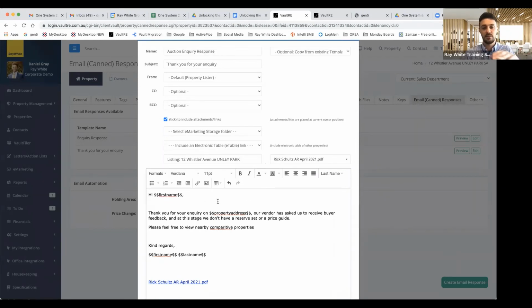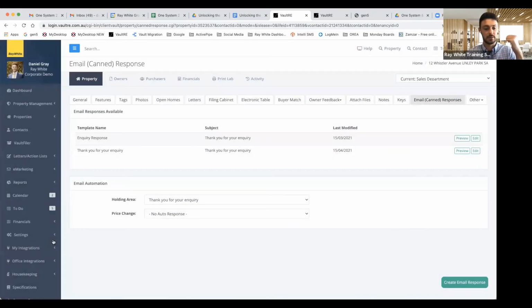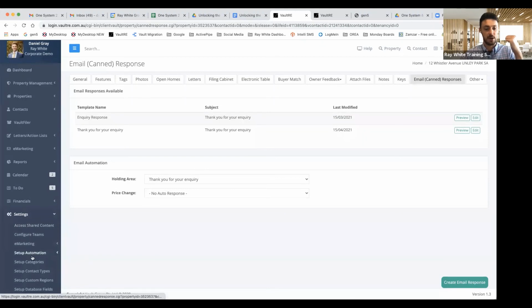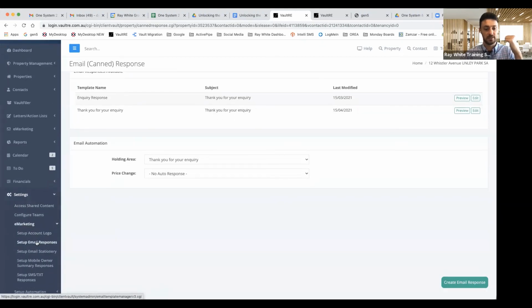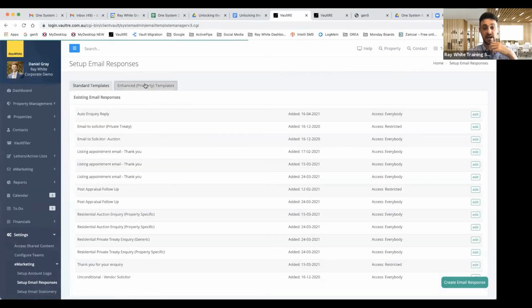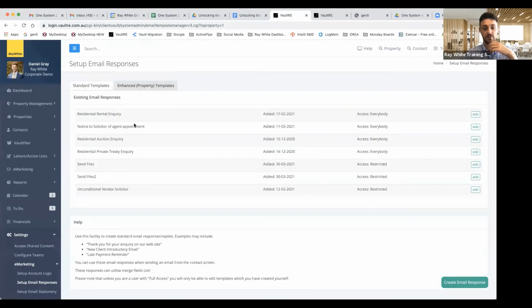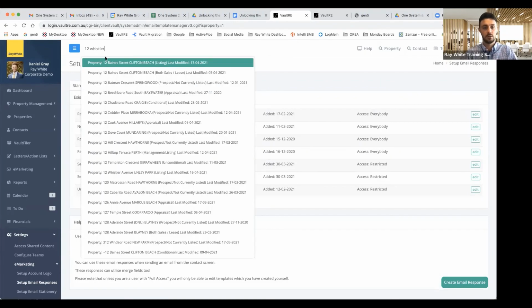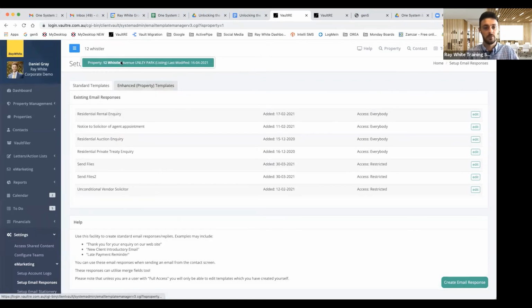Now, in the instance that you're doing this across auction properties, you don't have to set this up manually every single time from that property and write this. You can save it as a template where I was before. So I'm not going to save this one, I'm just going to cancel it. But under settings and email responses where we were previously, I can go into enhanced property templates. So you can see that I've got a few here. Residential auction inquiry, for example, that will link through. There we go, 12 Whistler.